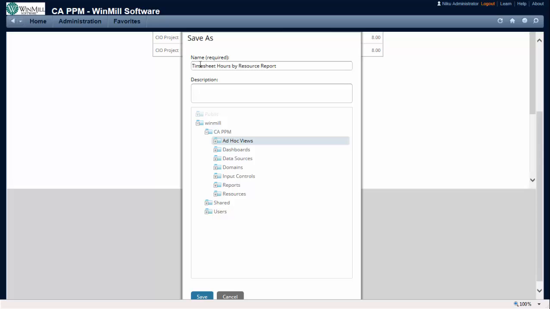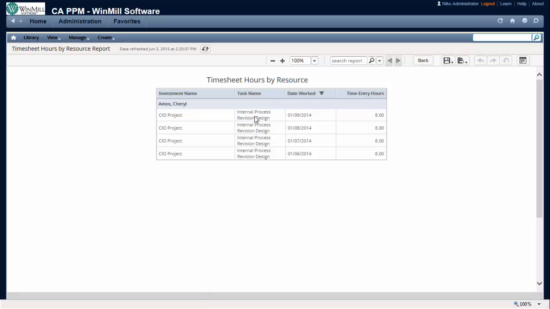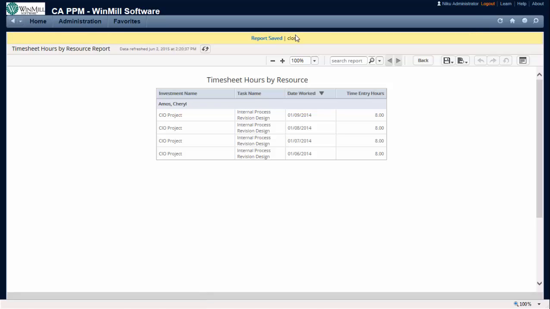A name will default to the view you used plus the word report, and we would like to save this in the CAPPM reports folder and click Save. A confirmation message will be displayed when the save is complete.